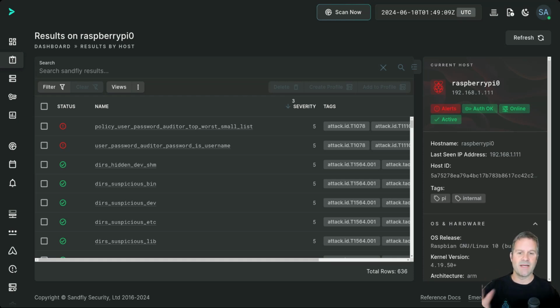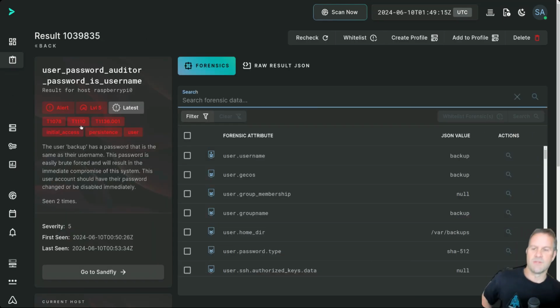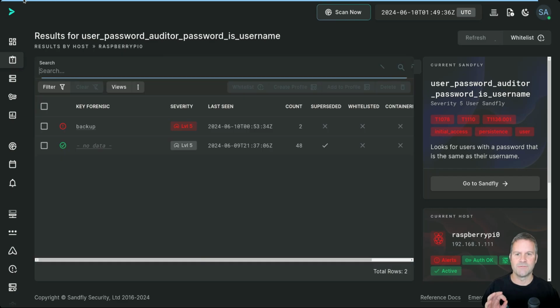For this device here, I picked a bad password on it. And what I did here, I generated a couple alerts. First alert here is basically the user backup has a password that's the same as their username. You can see it right here. This is a classic example. Backup, admin, root. We see it all the time. We will look for that by default. This type of check takes us literally a split second, even on very low CPU systems, in order to find. We recommend everyone run this type of check. It's very easy for us to do.